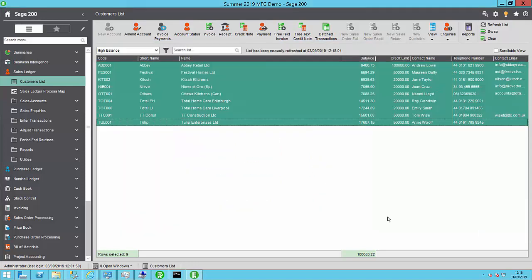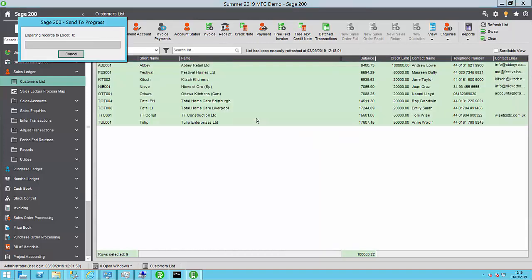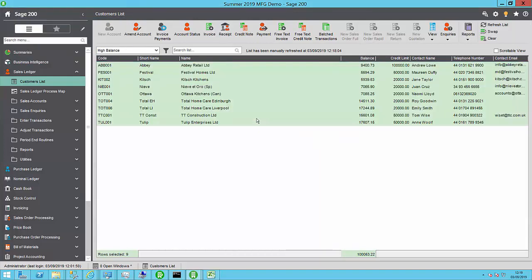And of course, list views can be exported to Excel. Simply right-click in the list, export. You can either export all records or just a selection, and it will populate an Excel spreadsheet for you, as you can see in this example.